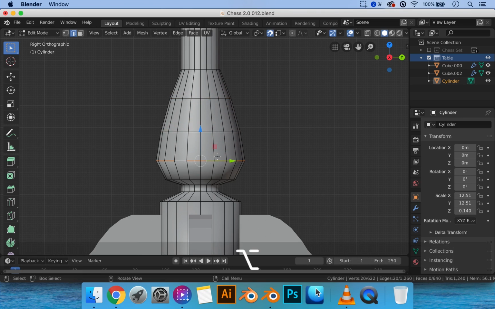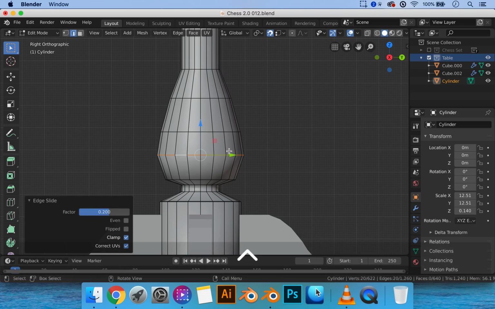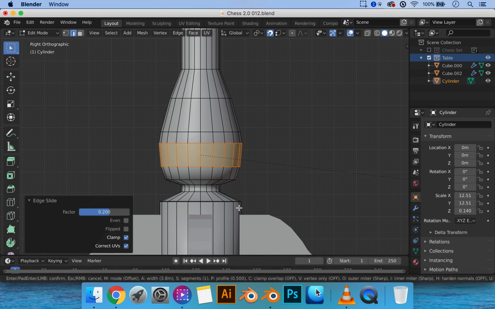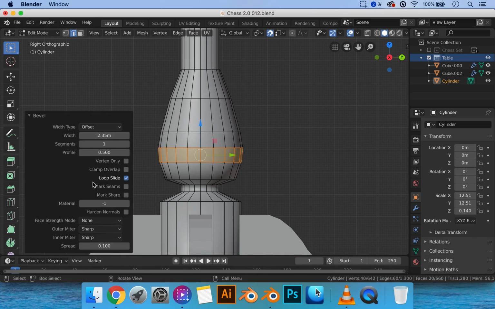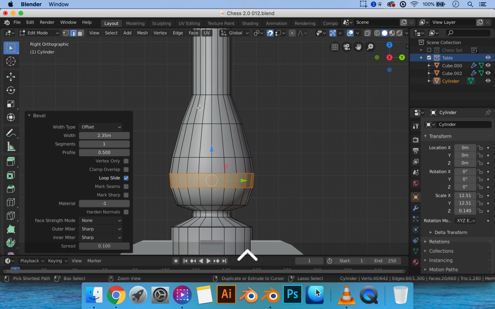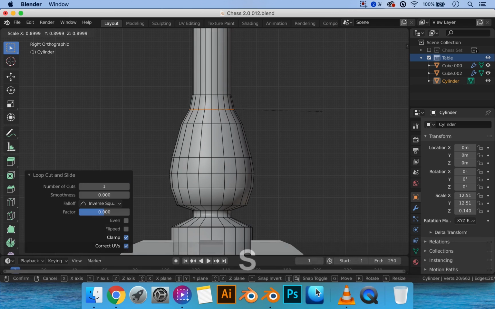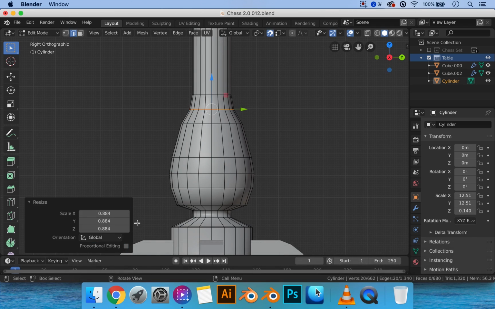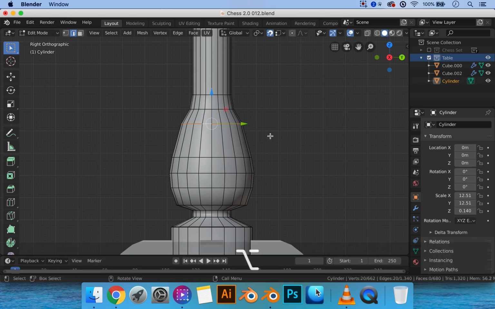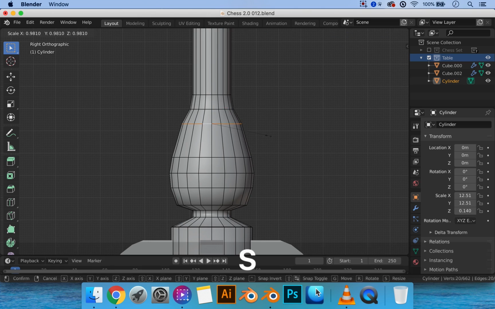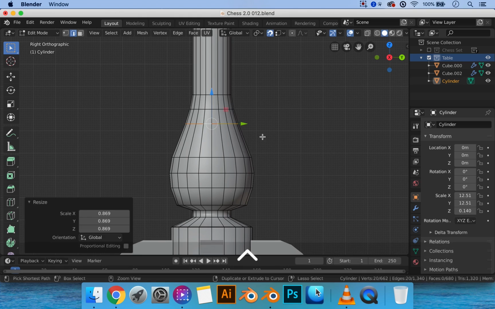Actually, let's grab this. Double-click G, slide it upwards. Control B to bevel this. And we can increase the amount of segments. I guess we can just leave this as is right now. Let's go ahead. I'm actually going to add in this section, scale this down a little bit, and let's bevel this, or actually scale this a little bit. Then we can bevel it.